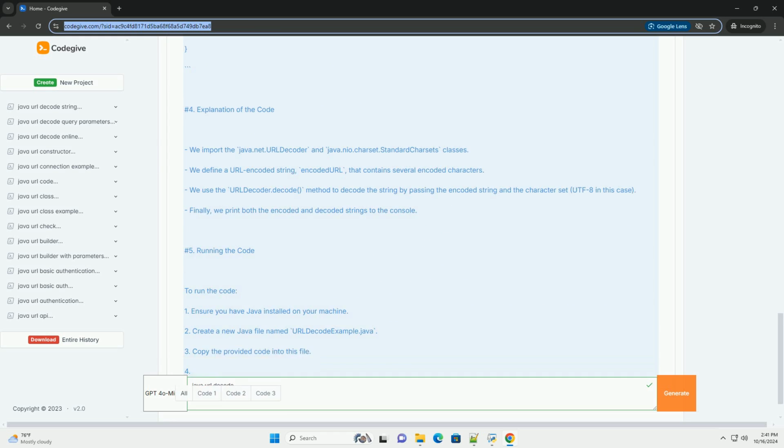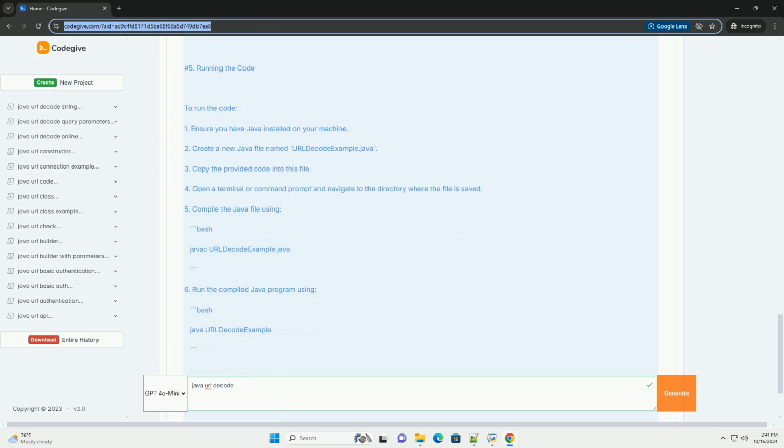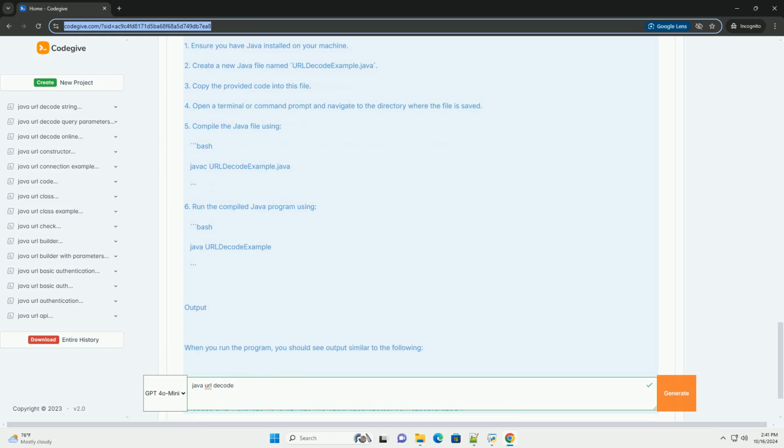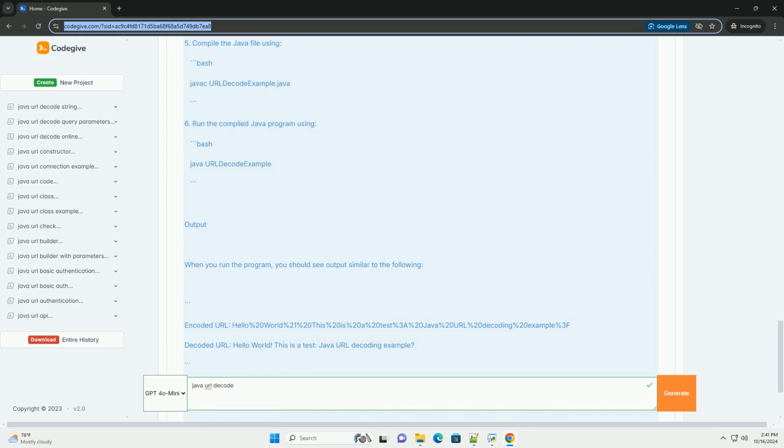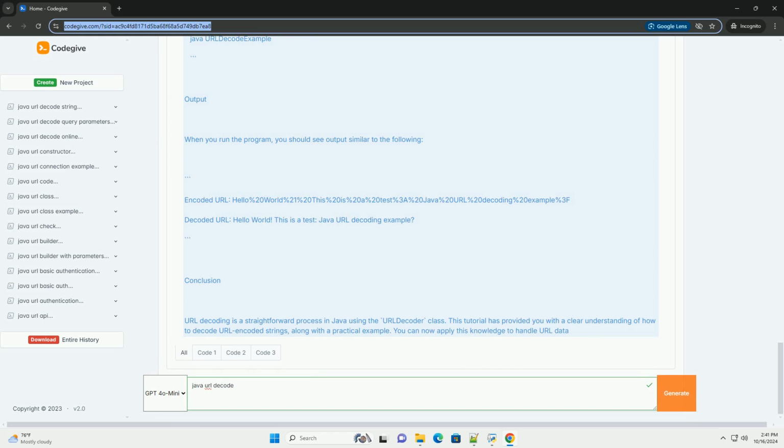In Java, you can use the java.net.URLDecoder class to decode a URL-encoded string. Below is a step-by-step tutorial on how to perform URL decoding in Java, along with a code example. Tutorial: URL decoding in Java.